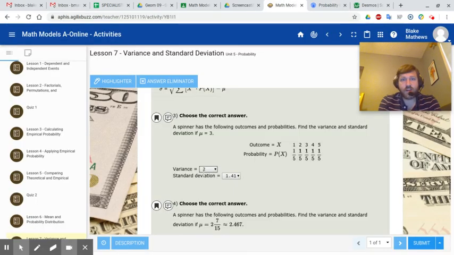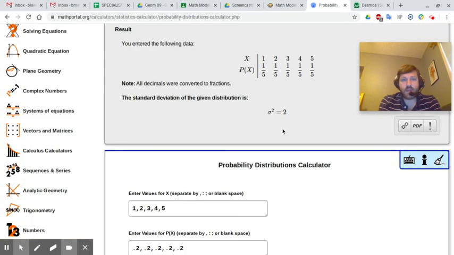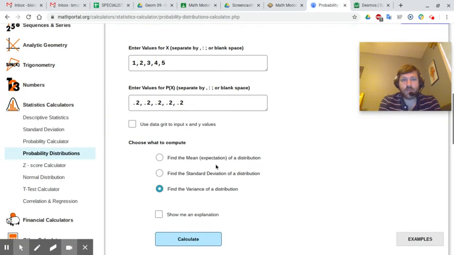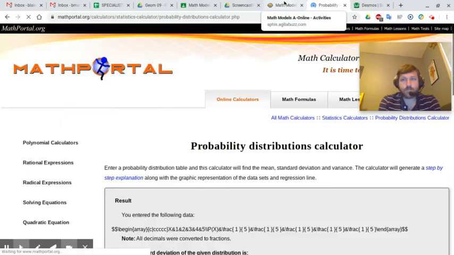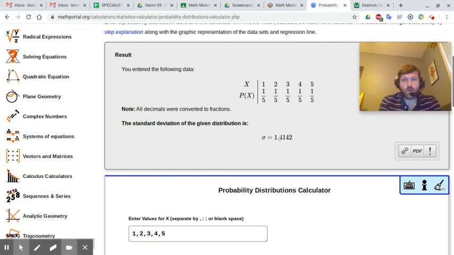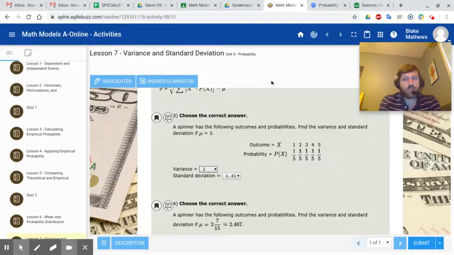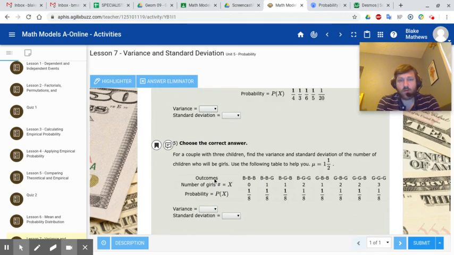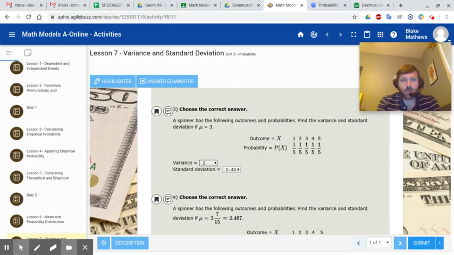So the variance is 2, and that's what we get here. And then the standard deviation is 1.41. So just be aware of that as you go through and do this. The rest of these are all the same. So we're going to just go in.